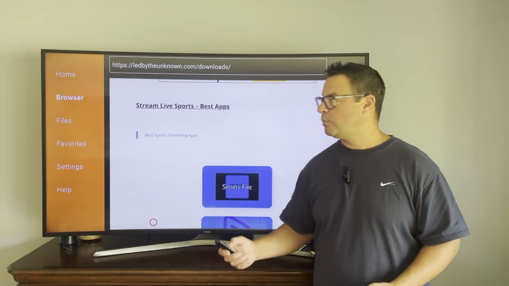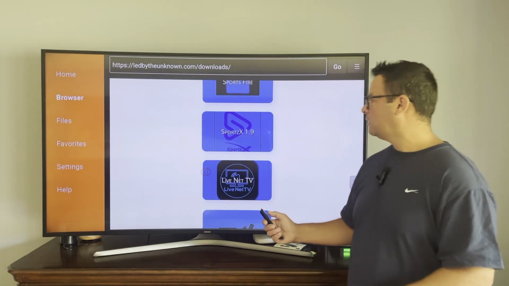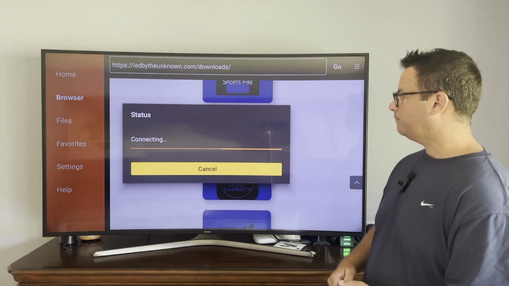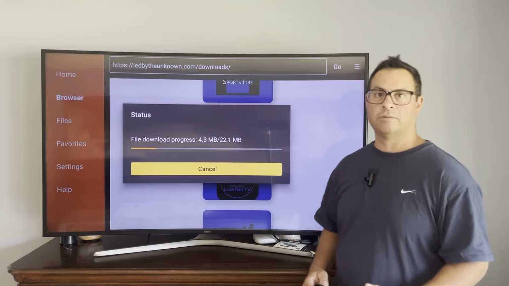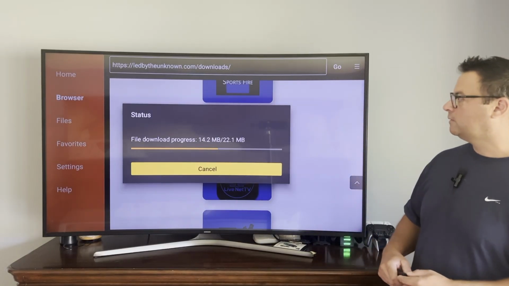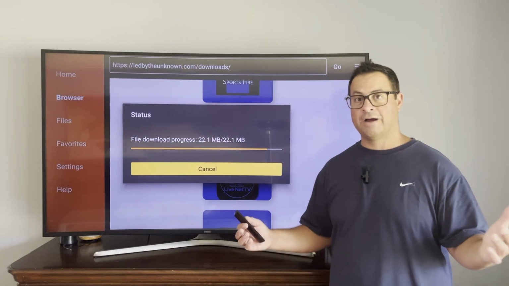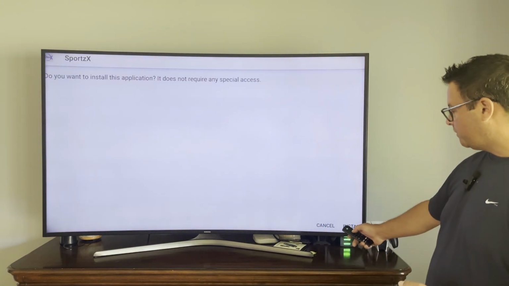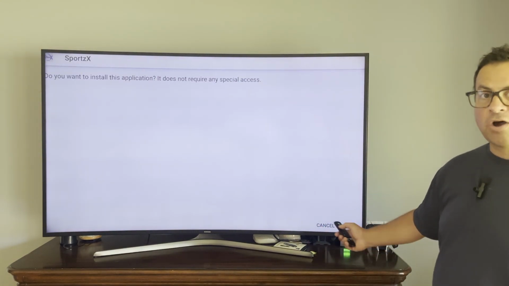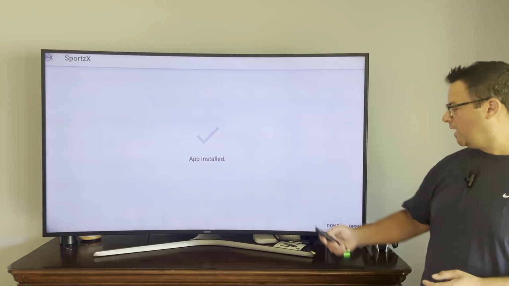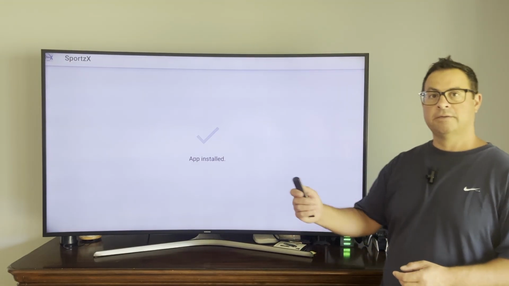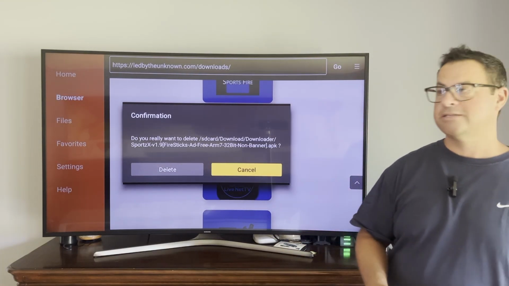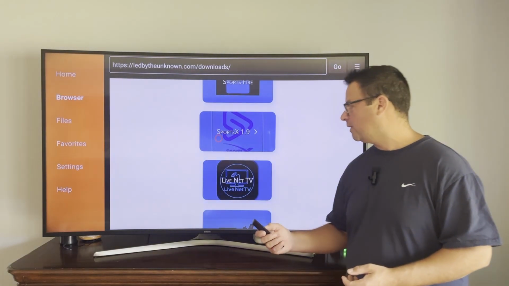Okay. Go back to the live sports. We've got X, we can click on it. This one's just a direct download link. Again, these are small files, super easy to install. Down in the bottom corner, click install. And then highlight done and click it. Now, of course, we need to delete the installation file. Delete, we're good to go.